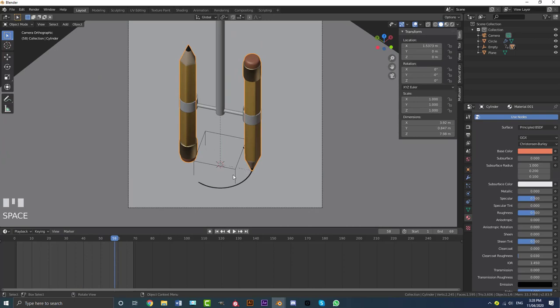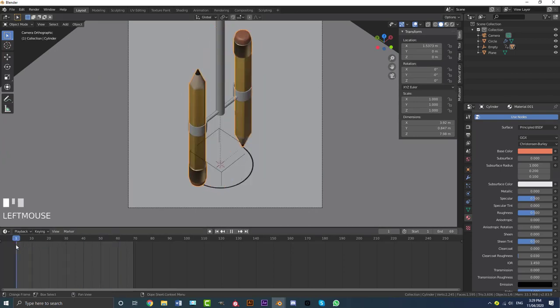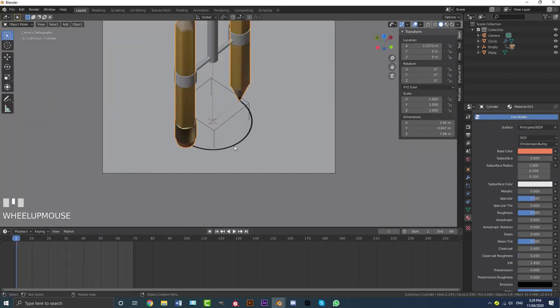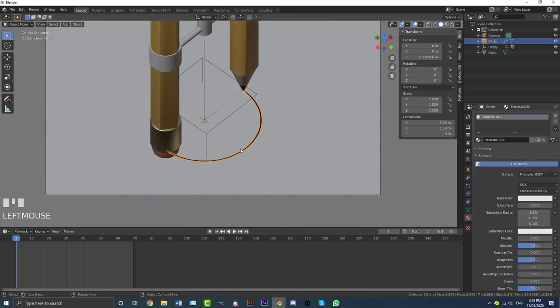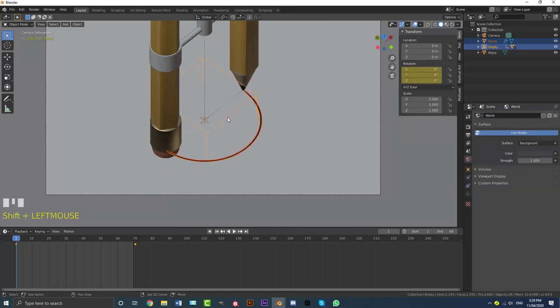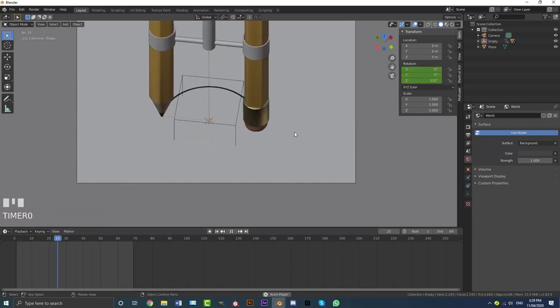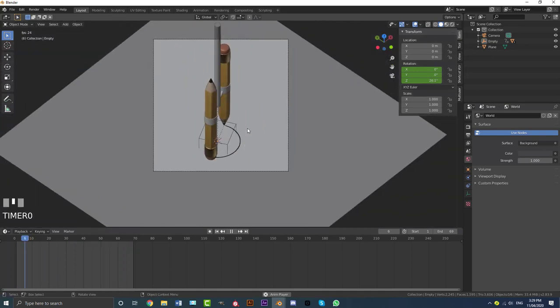Okay, sorry, I made a very silly mistake. So just go back to frame 1. I forgot to parent this guy. So just grab this guy here, and then holding Shift, select this empty, and then go Control P, and then Object, Keep Transform, and let's play it now. Okay, so that's a lot better. I almost forgot to do that.